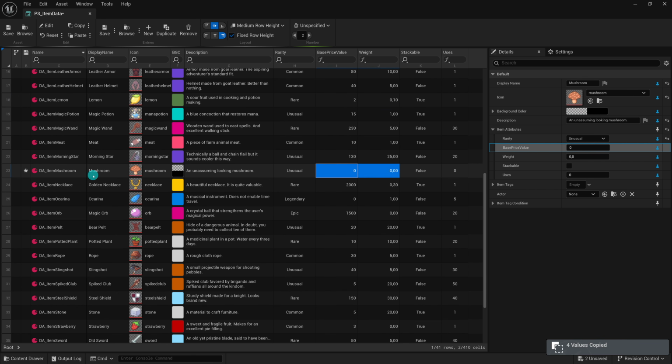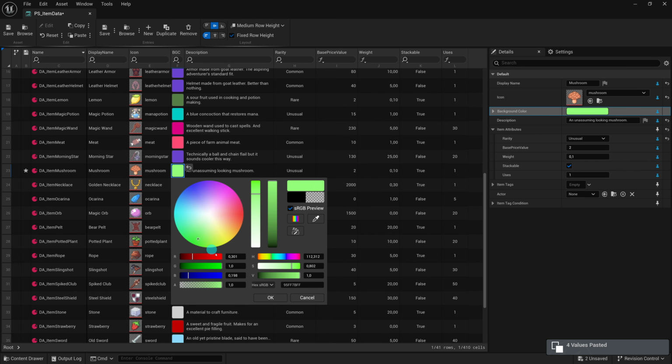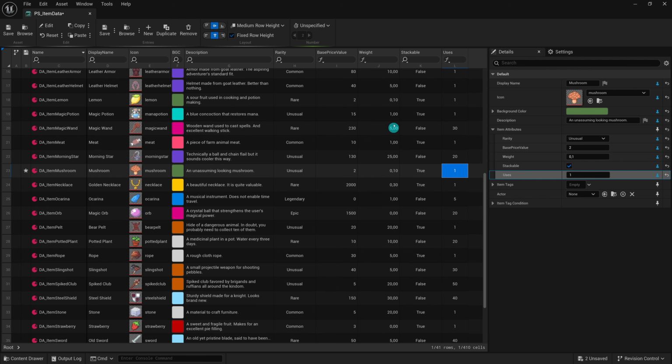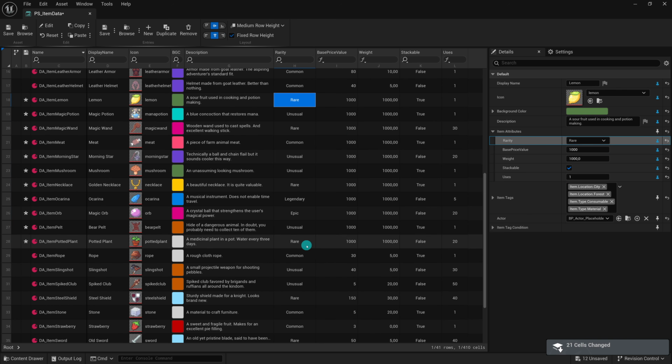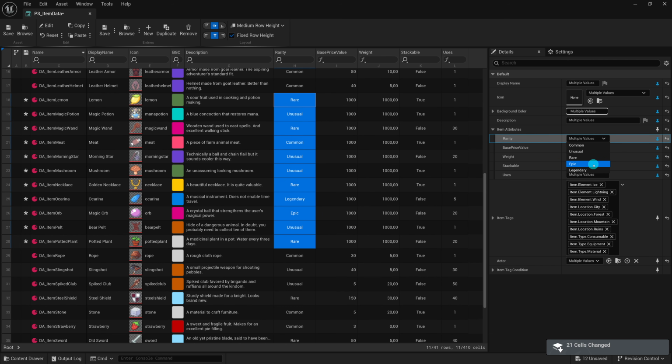You can switch between cells using the arrow keys or common spreadsheet shortcuts, and editing is initiated by pressing F2 or simply by typing. You can also select multiple cells and bulk edit them directly in the table. Alternatively, you can always use the Details panel for that. When selecting a property in the table, the Details panel jumps to and highlights that property, so you don't have to search for it.